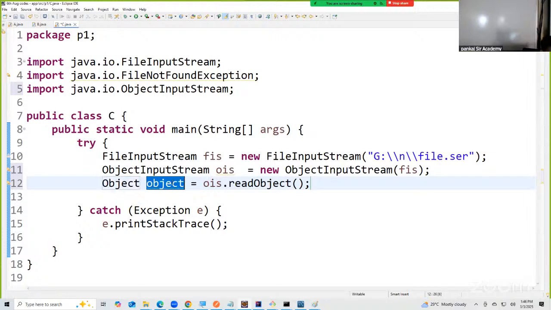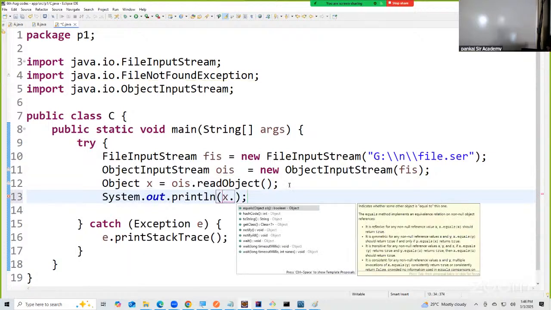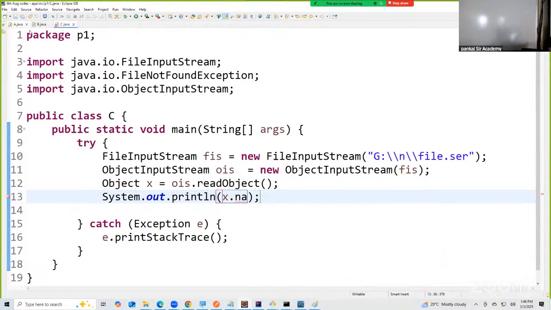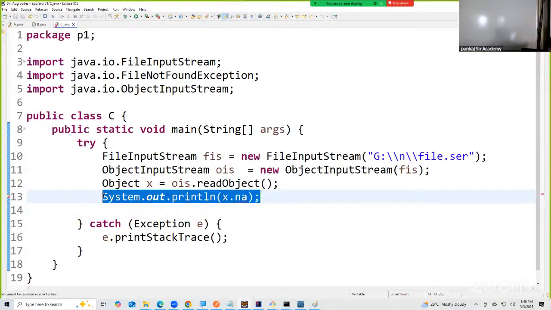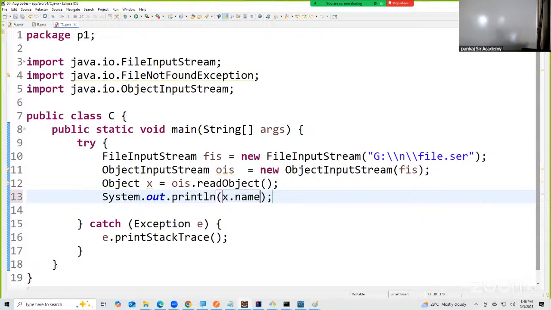What is the Object class here? It's the supermost class in Java. So with Object class dot, can I access the variable in it? See, it's the supermost class in Java. What is the variable name given by me here? Name. Am I able to access that here? X dot name. I'm not able to access that here.